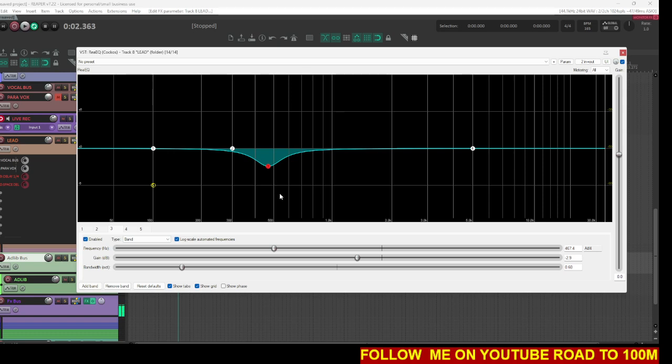So EQ is about small, subtle adjustments that go a long way. Less is more, especially with your vocals. Your goal is to enhance, not drastically change the sound, which is what I showed you.